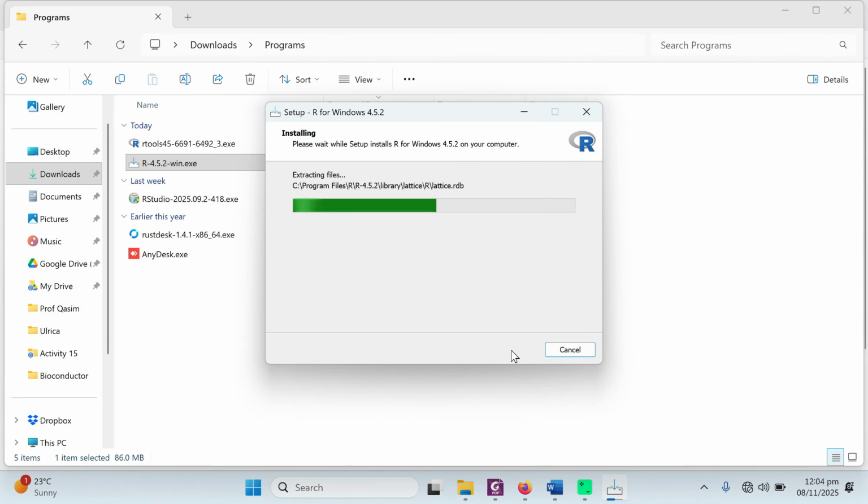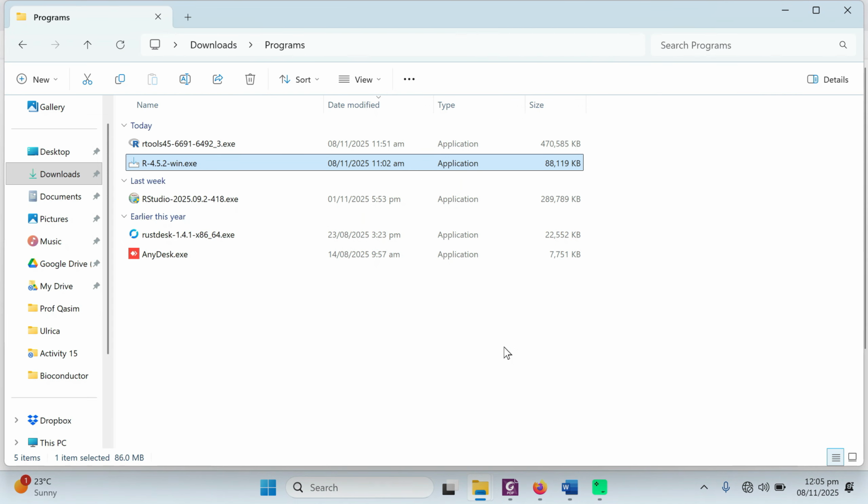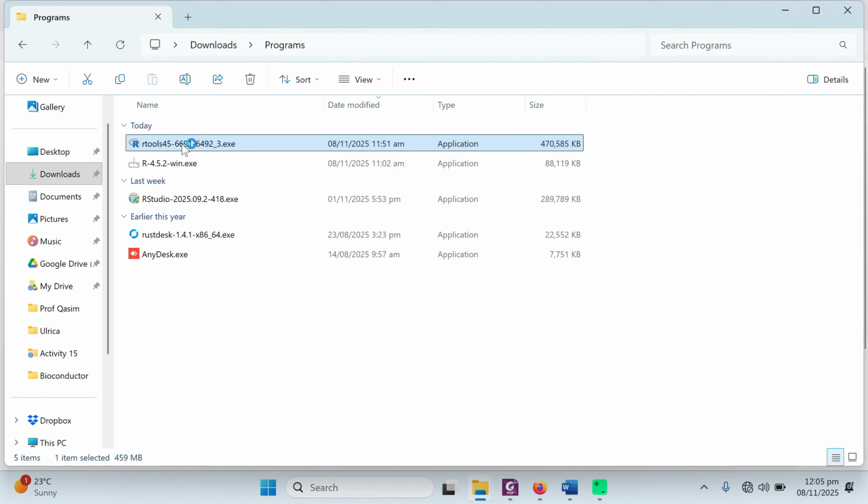Once R is installed, you can install the RTools. After installing RTools, you can install RStudio. The R installation has been completed. Click on the finish button and it's done. After installing it, install the RTools. Double click on the RTools.